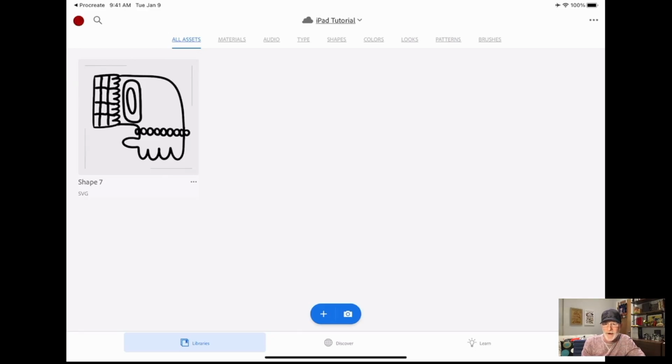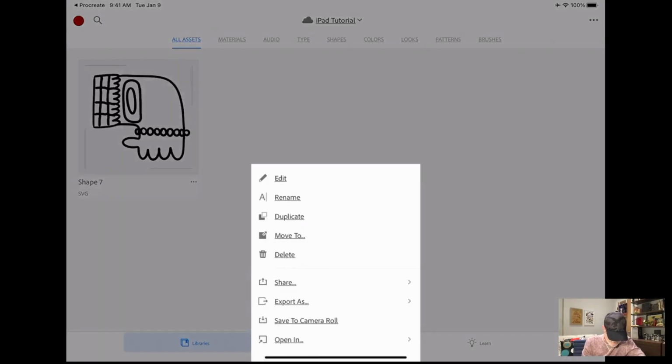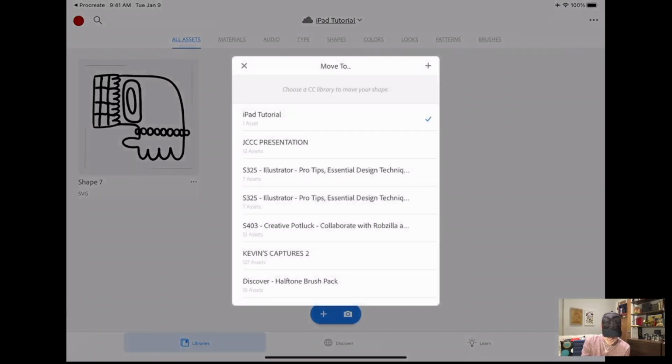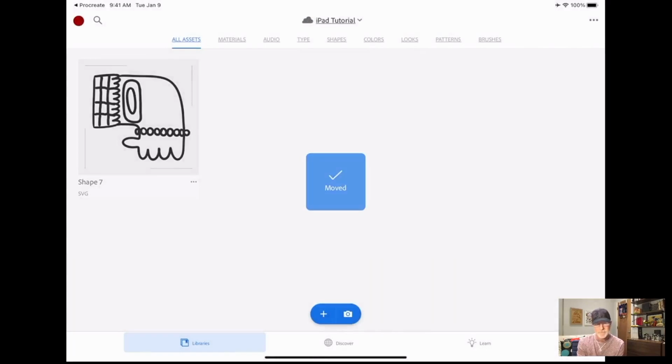If it's not there, make sure your Wi-Fi is on the same network as your iPad, so you're all connected. But you can also, I've discovered, push it to the library to make sure it shows up. So right now, I'm just going to go to Move To, and then I'm going to make sure iPad Tutorial up here is clicked, and I'm going to hit that, and it says moved. So I feel like it's going to be there. So let's go to Adobe Illustrator.